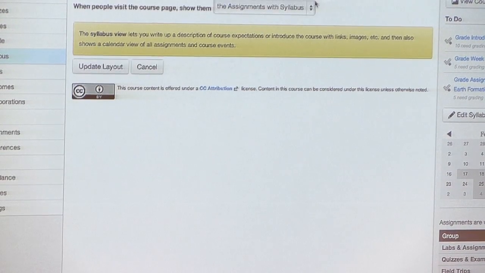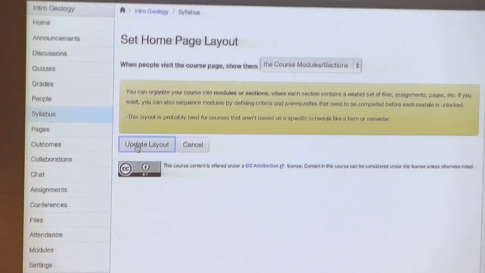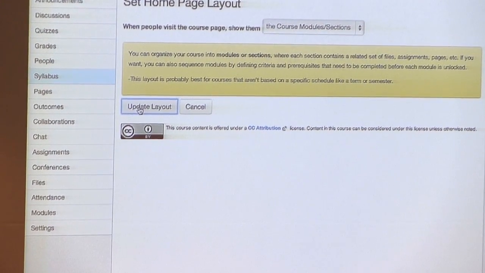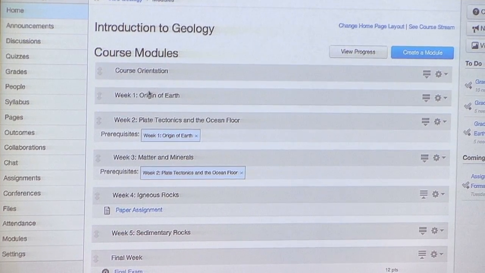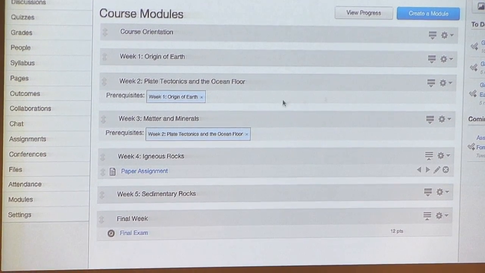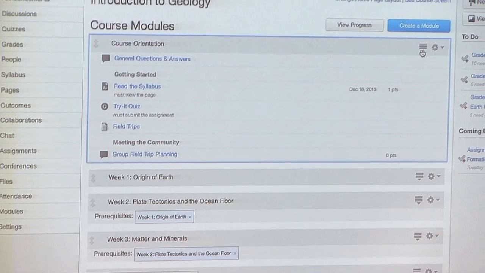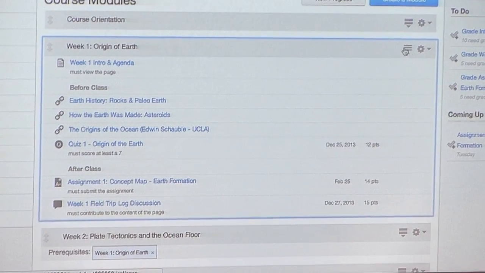I'm going to go back, and I like to show the course modules sections layout as part of our demonstration here. So right now I've got everything laid out by different modules, be it week 1 or perhaps content type like the orientation or the final week. And if I just click on the end here, I can expand and I can see all the content that's nestled in there.